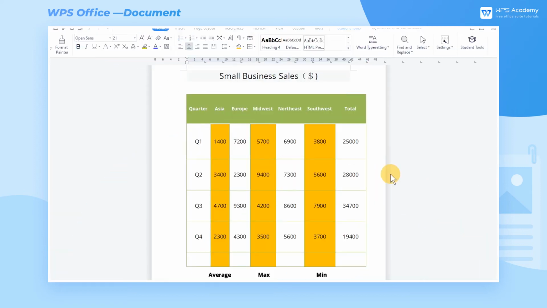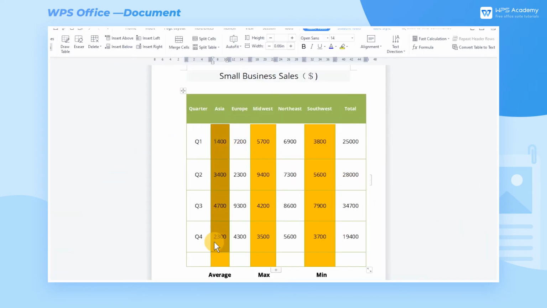In addition, we can also use the Fast Calculation function to find the average value of the table data, max value, and min value.